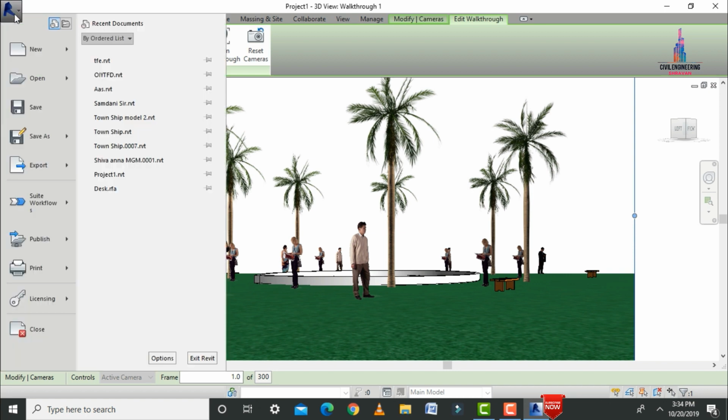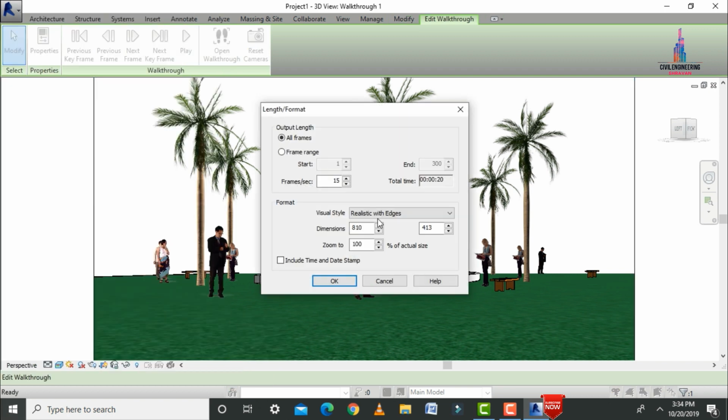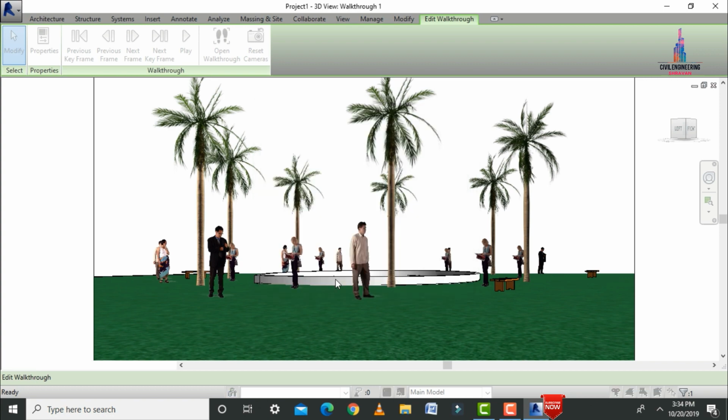Click on revert here. Click on export option here. Select the images and animations. Click on walkthrough here. Here you have to select the frames as well as your ranges. Here I am selecting all the frames. Click on OK initially.